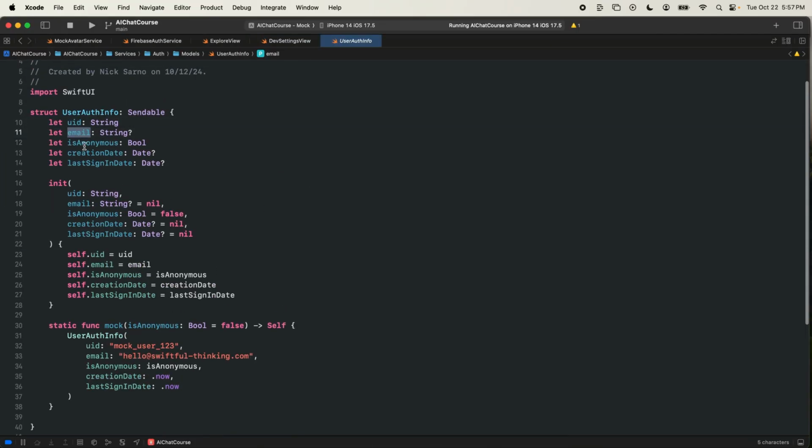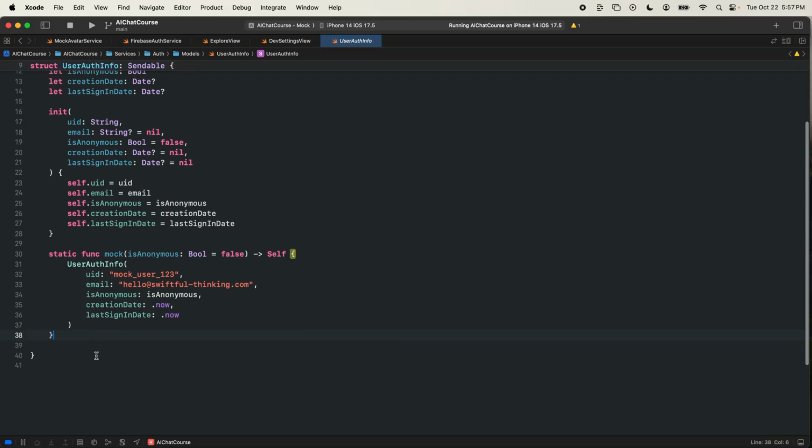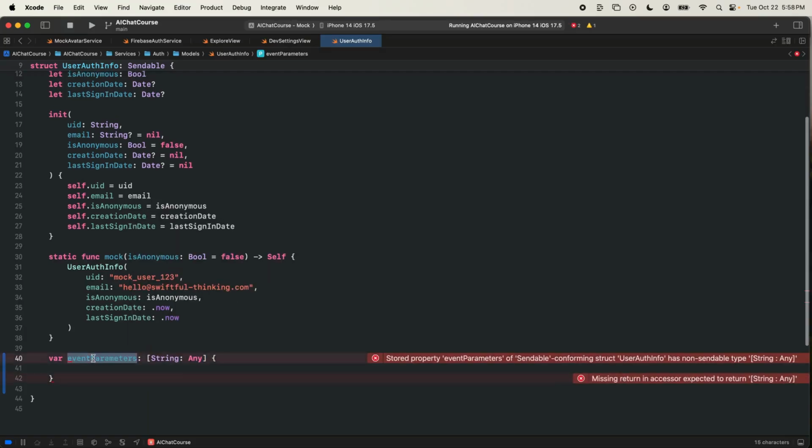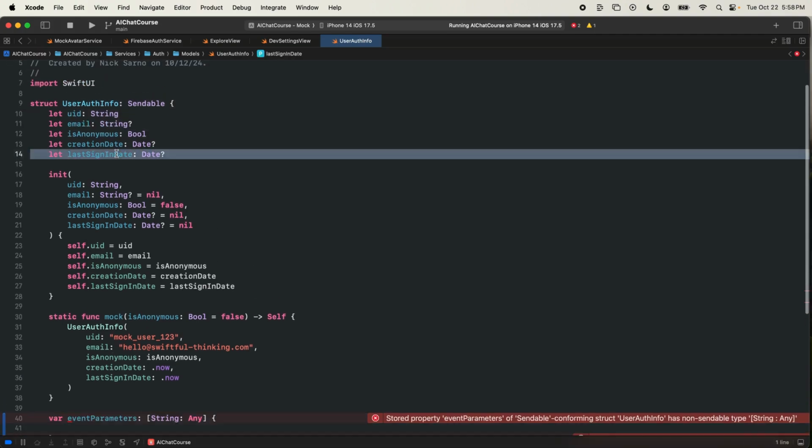We also have email, is anonymous, creation date, last sign in. I want to display all of that on the screen. So rather than accessing each of these individually, let's just create a dictionary that holds all of this data for this object. So down here, I'm going to create a variable called event parameters that is a dictionary of type string any, and we'll open the brackets. And then in here now, we're going to return basically all of this information.